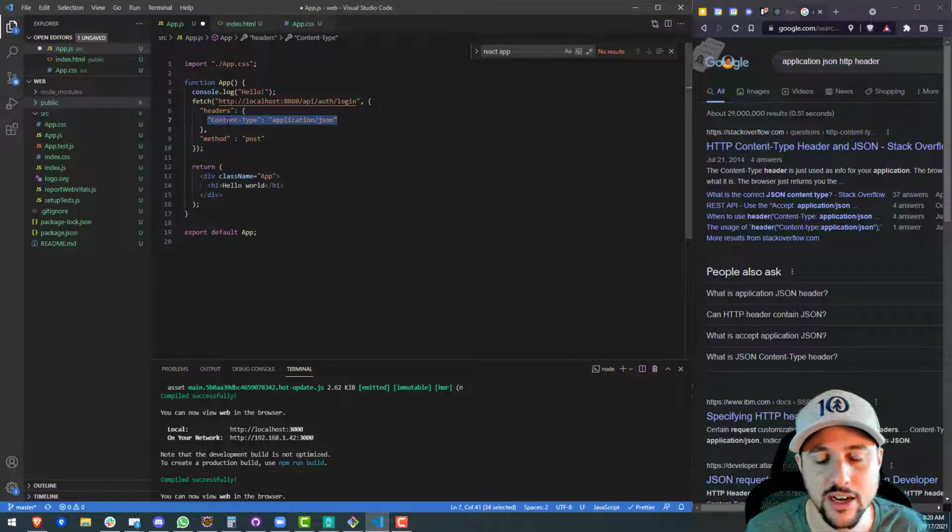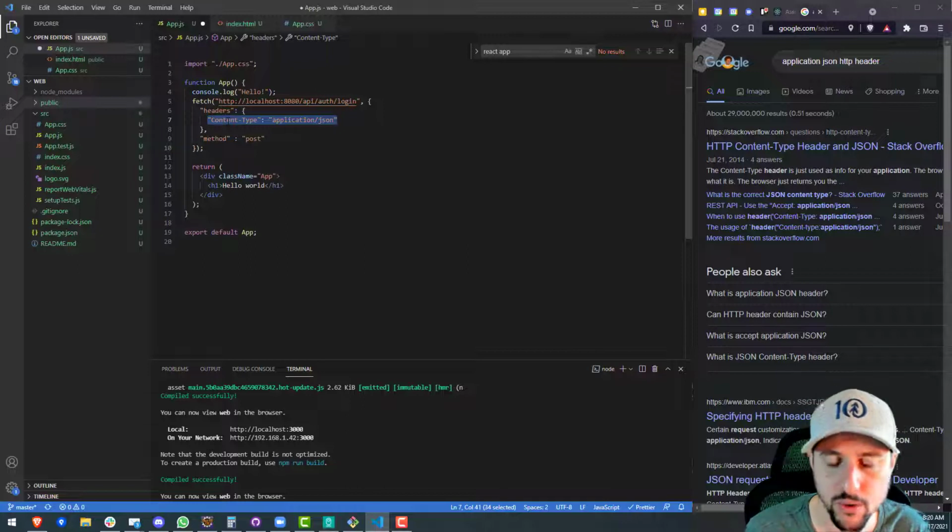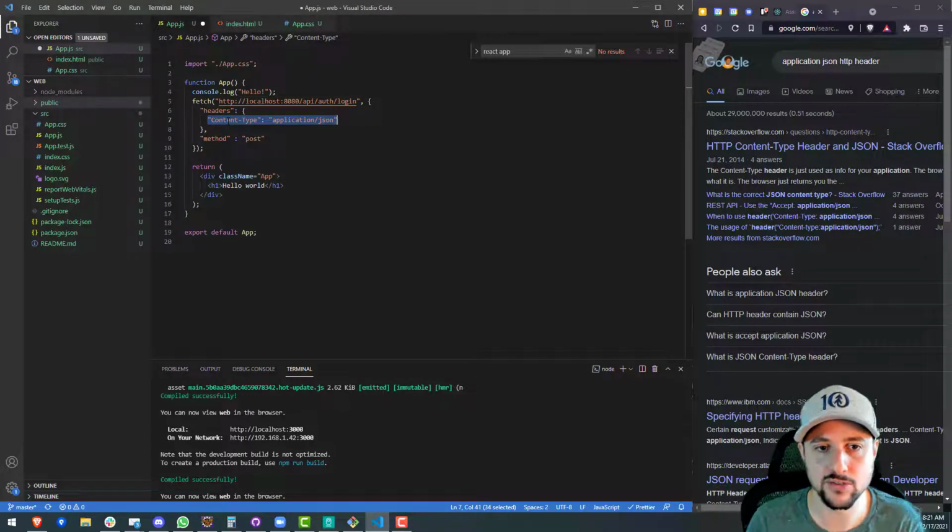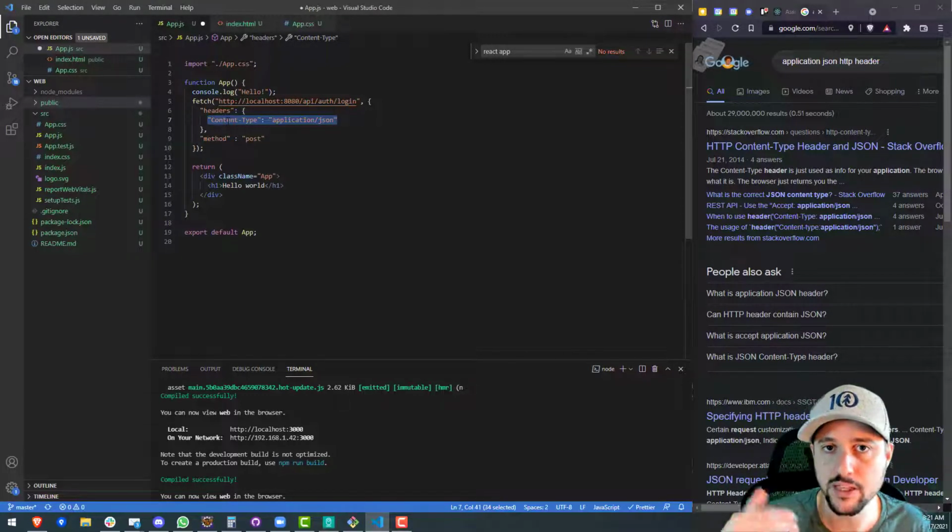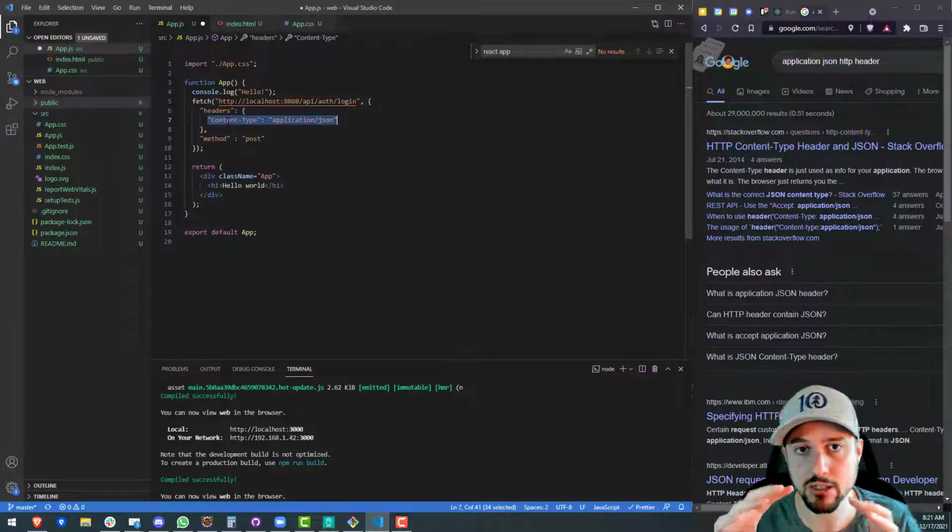In other words, not a default of text or HTML. We're not sending text or HTML and expecting a response of text or HTML. When you interact with a RESTful web service, typically the RESTful web service will return an object in the form of JSON.